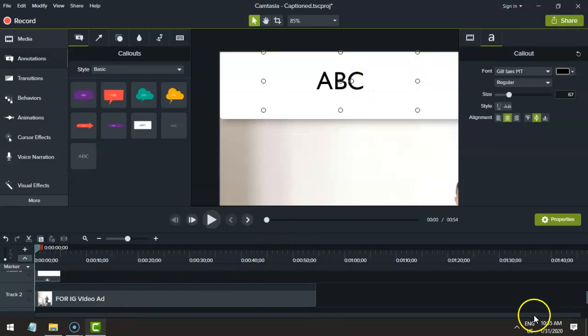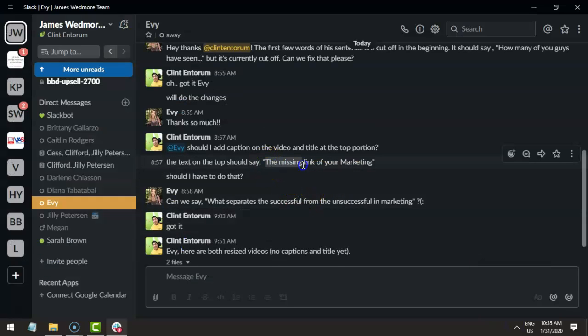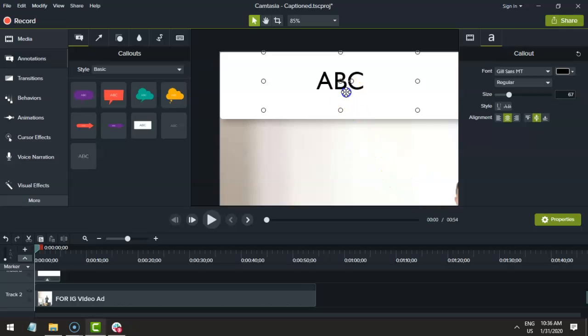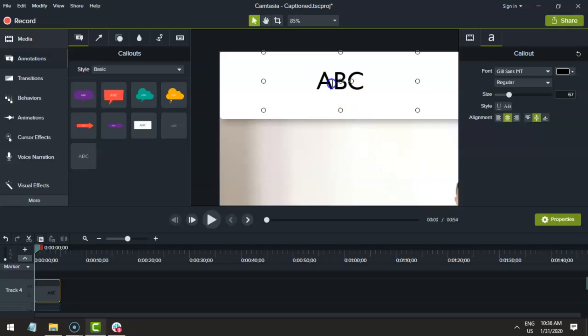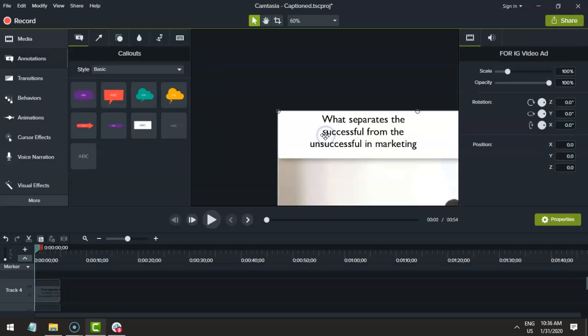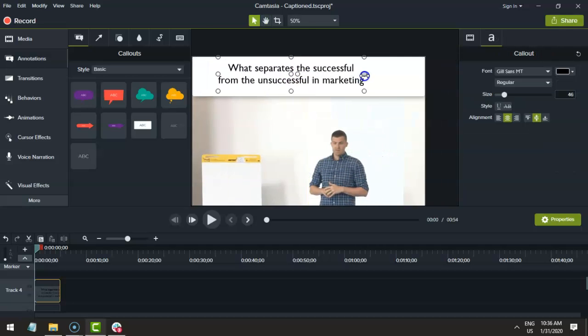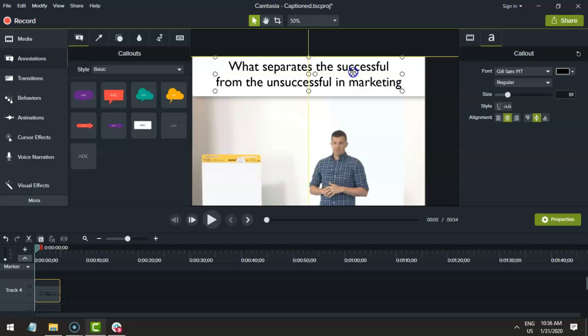And then we have a chat for the client and it says the missing link of your marketing now. What separates a successful from unsuccessful in marketing? So there you go. So those are the changes that you wanted, or the text that you wanted to be added. Control V. And there you go. So let's zoom it out again so that we will be able to see this in a greater scale like that. So I think it's much cleaner to actually do this like this.